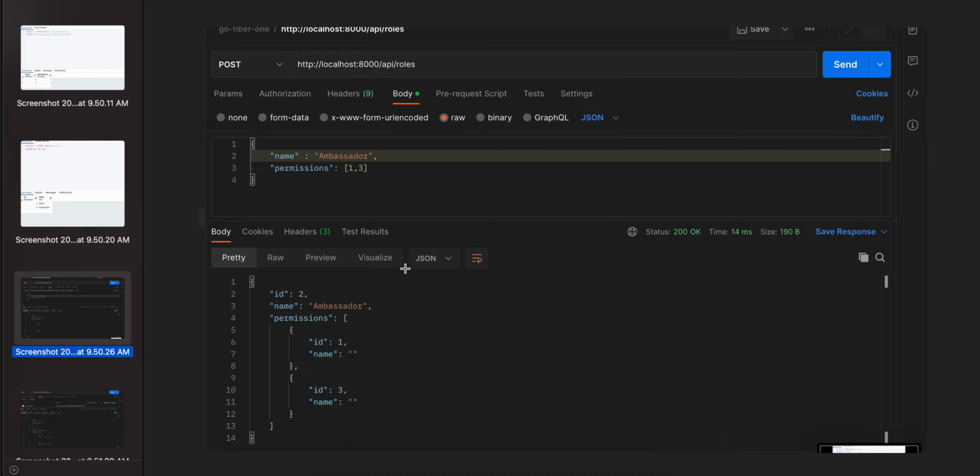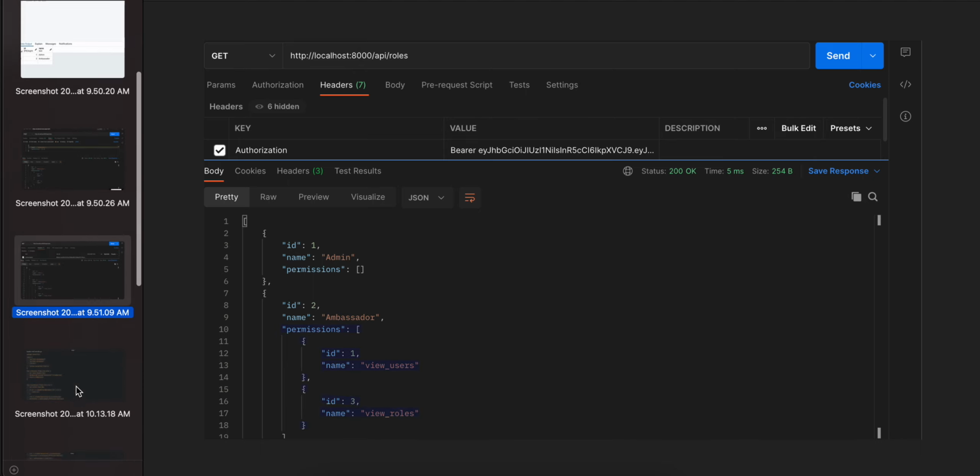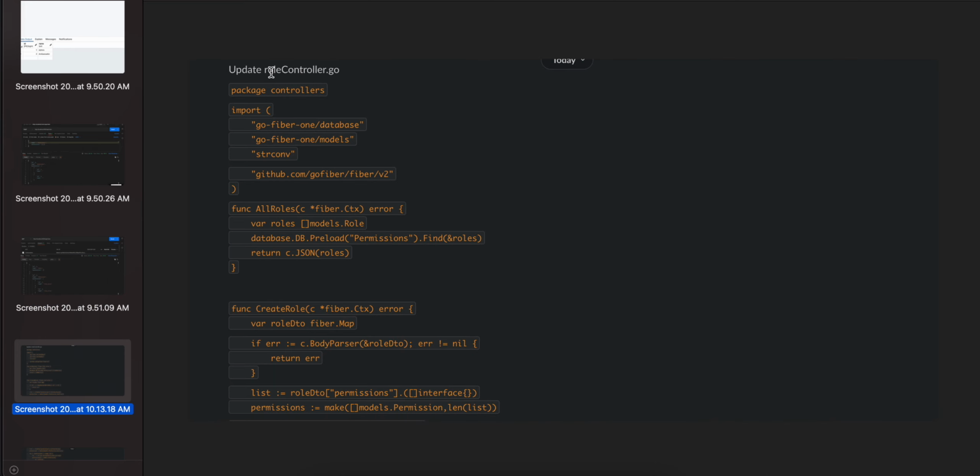Okay, so yeah, we are just passing the name and we are associating what permissions it requires. And in the get, admin does not have any permissions, but for ambassador we have associated the permissions, so it is seen like this. Okay, and I have created a role controller.go.